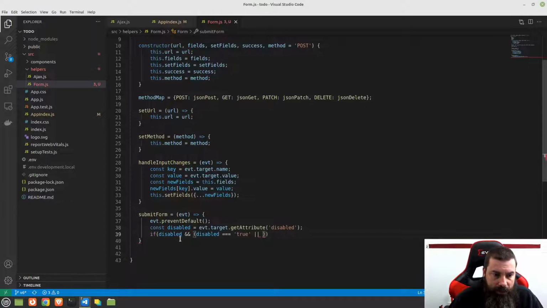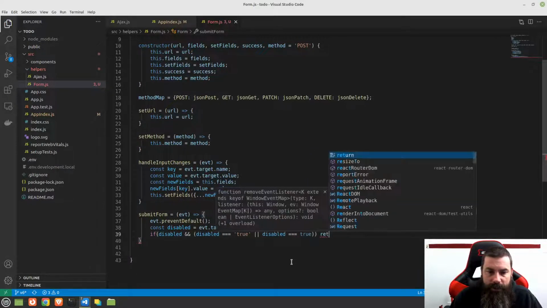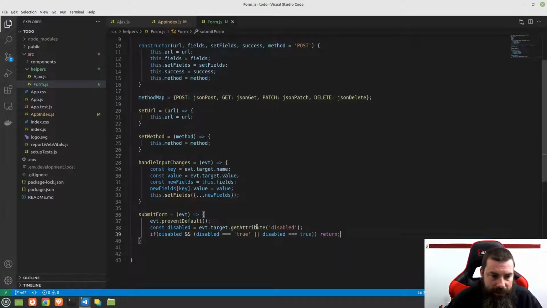So what we're doing is we're going to say if disabled and disabled is equal to true, or disabled is equal to true, like this. Then we're just going to return here. We don't want anything to happen. That way they can't click the submit button over and over and it fire off a submit each time, okay? So we're going to disable that button.